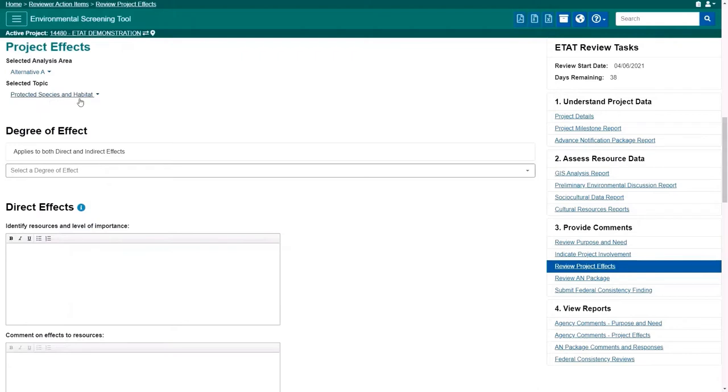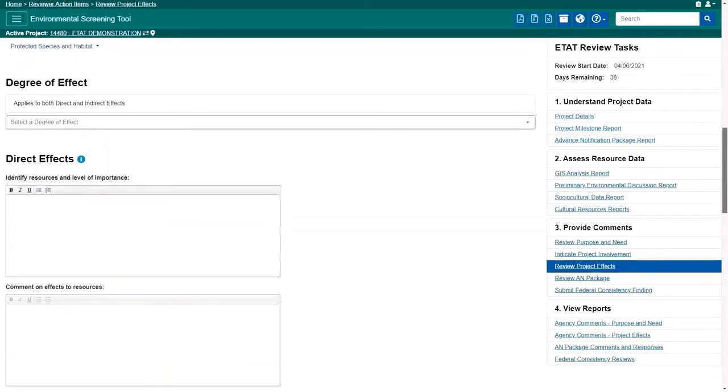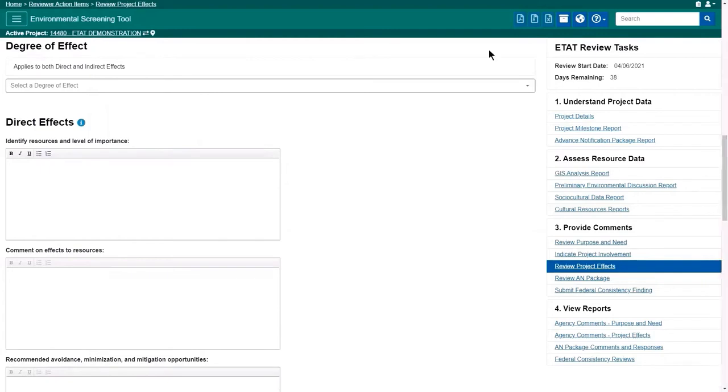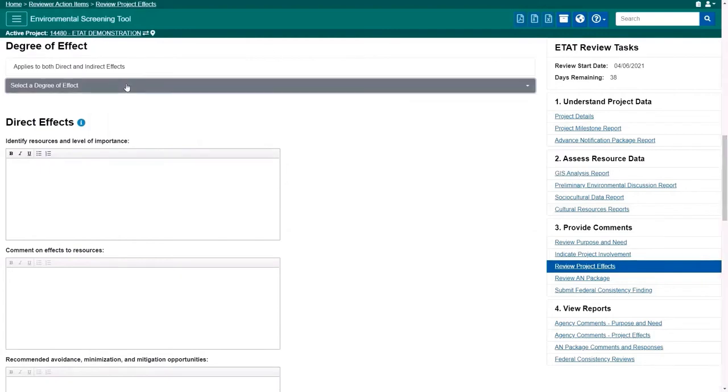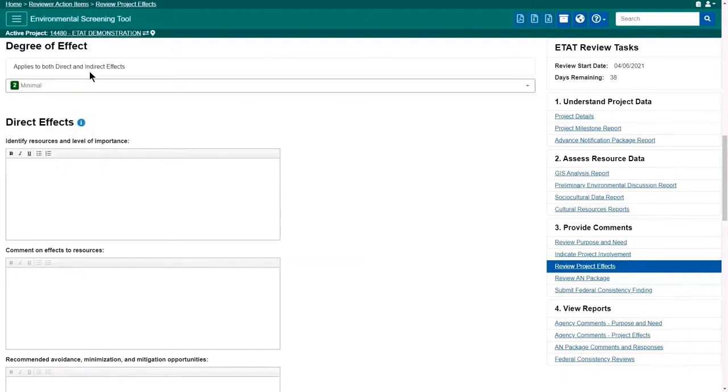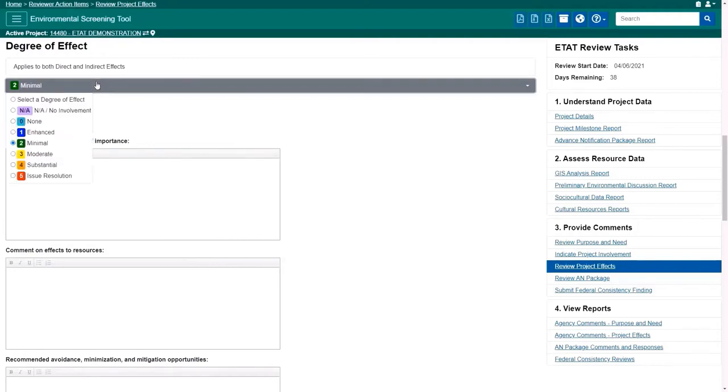Click the topic link for the selected topic to reveal a drop-down menu. The link in the drop-down menu opens the GIS Analysis Report page and contains the cached report for the given topic. In the Degree of Effect subsection, use the drop-down menu to display a list of DOEs. Use the radio button to select the DOE. Please note if you select NA/no involvement or none, comments are required to continue.